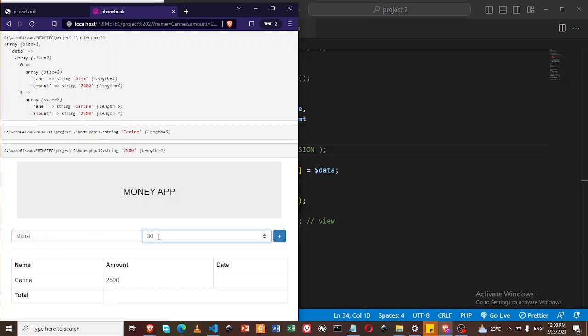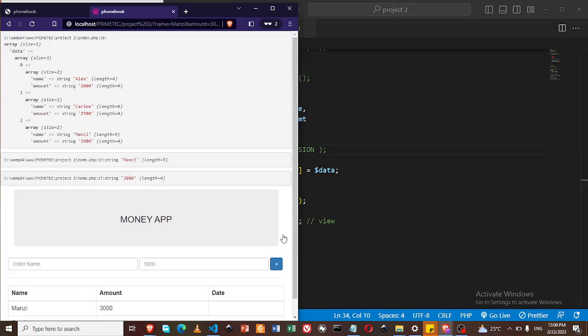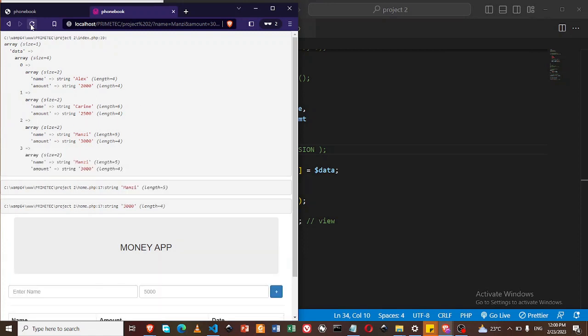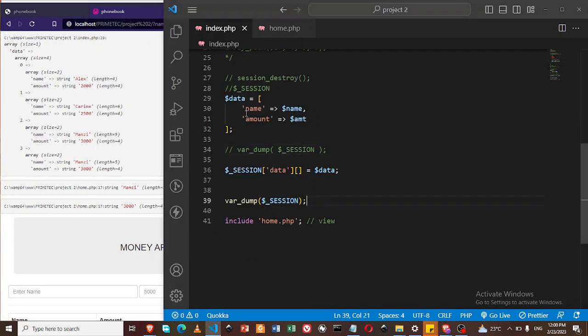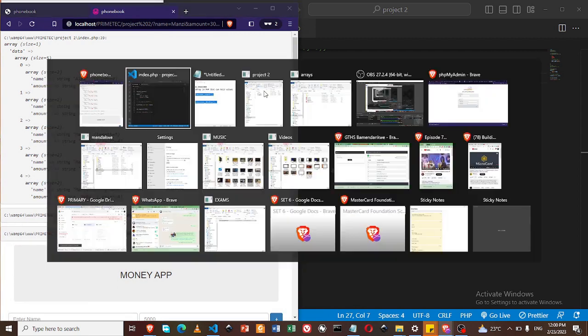We add 3000. What do we get? We now see that it's able to keep accumulating the values, and even if you refresh, we're not to refresh here, because when we refresh it keeps taking from get. Now we're having Manzi 2 times, so we'll just destroy it again and start back. So when we destroy, it actually destroys everything there.